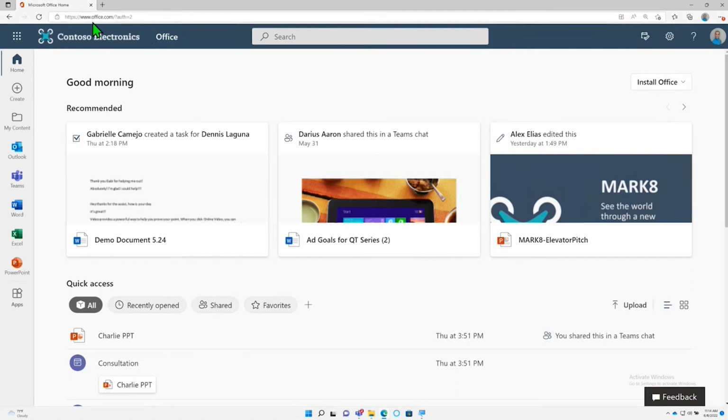So the first thing you'll have to do is type in office.com or portal.office.com, or maybe you're going to have to log in utilizing the school credentials, depending on how you log into Office. But once you're logged in, you're going to be brought to a screen that looks like this. This is called the M365 landing page.